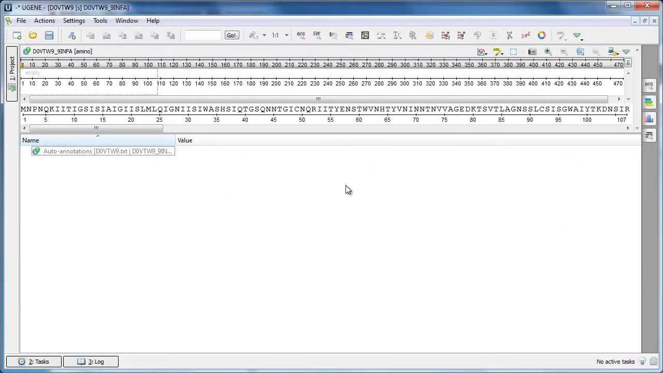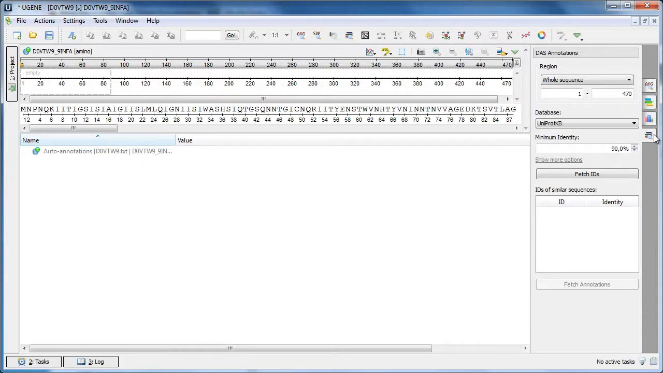UGENE now supports annotation of amino acid sequences. It performs annotation in 2 steps using the Uniprot BLAST and Distributed Annotation System, Protocol 1.6. Open the DAS Annotations tab on the Options panel for an amino acid sequence. First, you search for orthologs of the current sequence, sending a remote request to the Uniprot BLAST server.